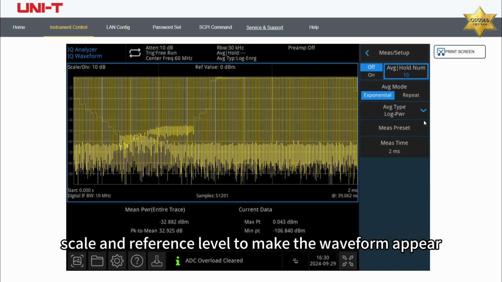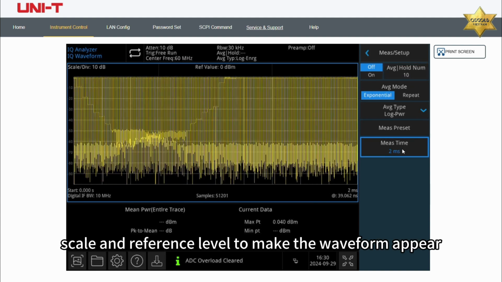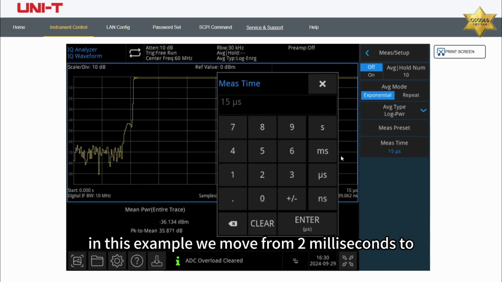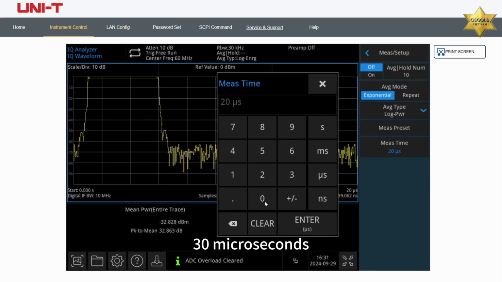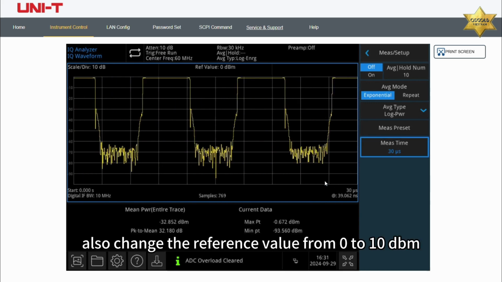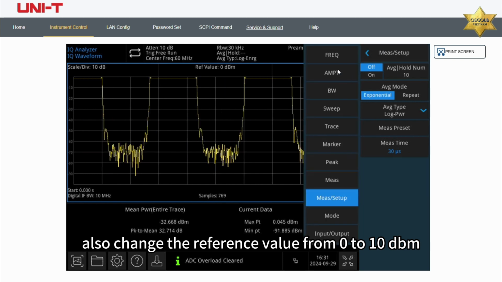Adjust the time scale and reference level to make the waveform appear clearly. In this example, we moved from 2 milliseconds to 30 microseconds. Also change the reference value from 0 to 10 dBm.